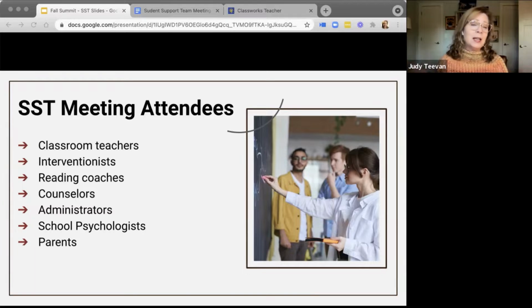And of course, when discussing individual students, the parents or the student caretaker should also attend. And this team typically meets monthly to discuss student progress. This meeting should be relatively short, but long enough to review data and establish the next steps. So target the meeting for about 30 minutes.